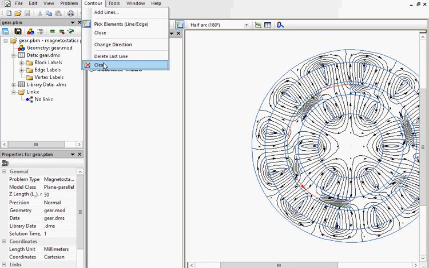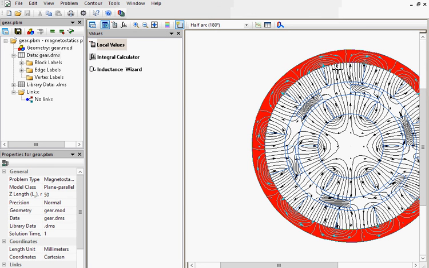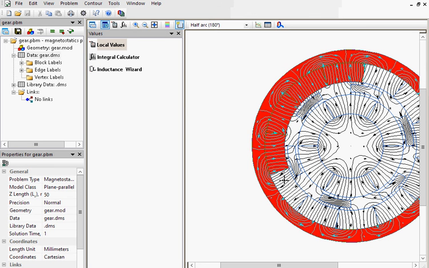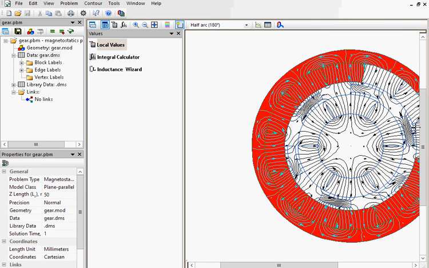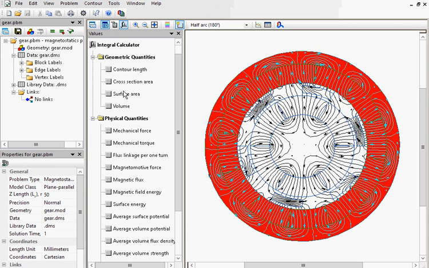Contour clear. Now I will click to select blocks, outer wheel, and the permanent magnets attached to the outer wheel. Follow to the integrals, and here is the mechanical torque, 28 newtons per meter. Let's find the dependence of the torque of the outer wheel position. You can do this manually.